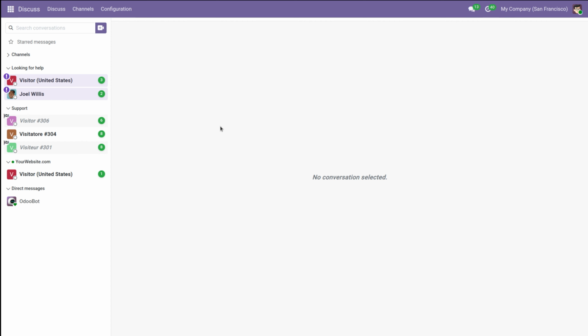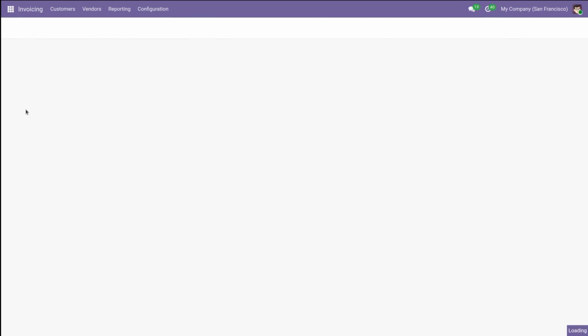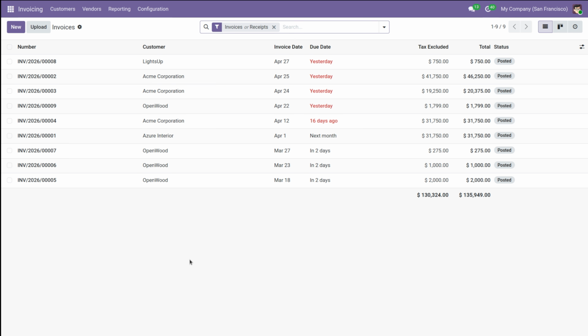So here we don't have a module named accounting. Instead, we have a module called invoicing. Okay, so here you can see the invoicing. I have opened it. This is the accounting of the community version, which is called invoicing. So I have opened the invoicing app.